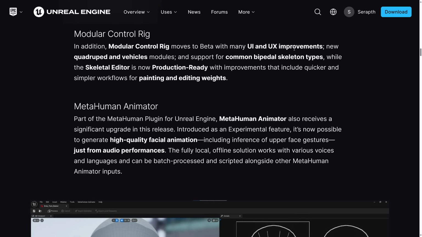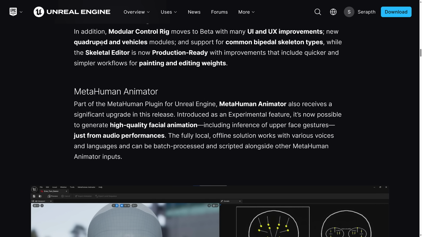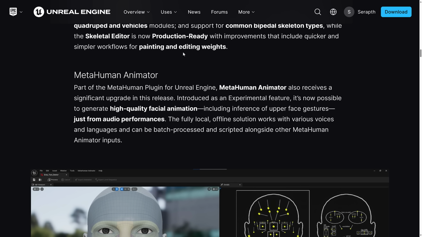So Modular Control Rig has many UI and UX improvements, new quadruped and vehicle modules, support for common bipedal skeletal types. Skeletal Editor is now production ready. So like I said, you've got experimental, beta, production ready. Production ready is exactly what it says on the tin. This means you can start using it in your commercial game, with improvements that include quicker and simpler workflows for painting and editing weights.